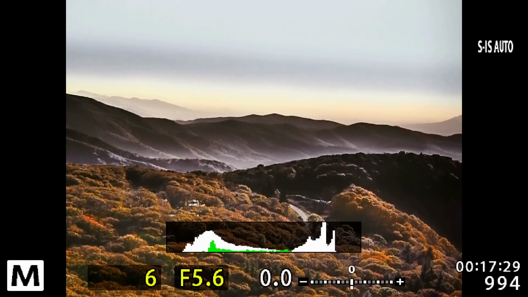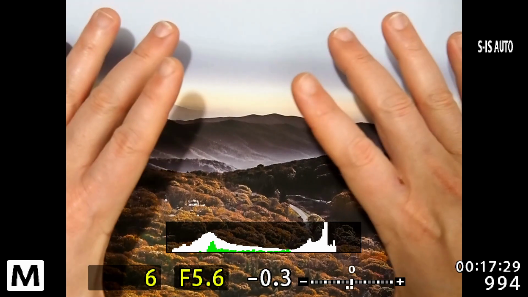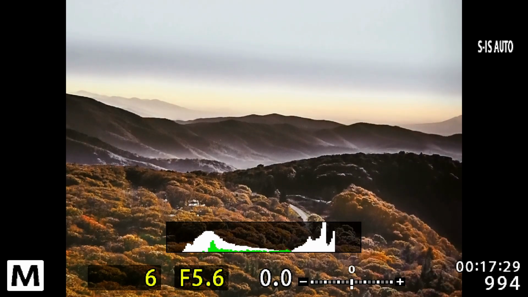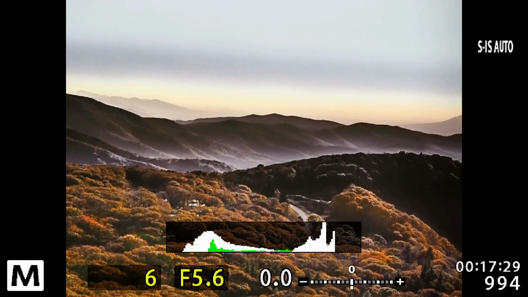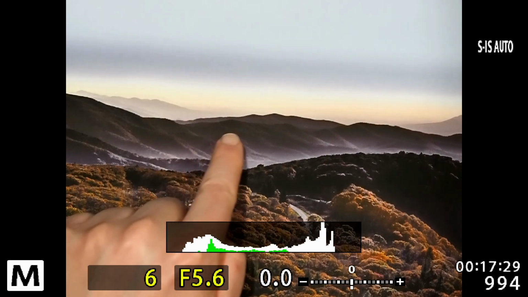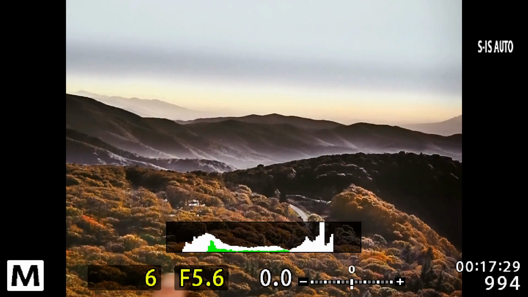Well, this is actually sort of like a histogram within a histogram. And what it's measuring is not the entire scene that's in the frame, but it's just measuring the center spot right here and giving you the histogram reading on just a spot area right here. So it's kind of like a mini spot meter histogram.